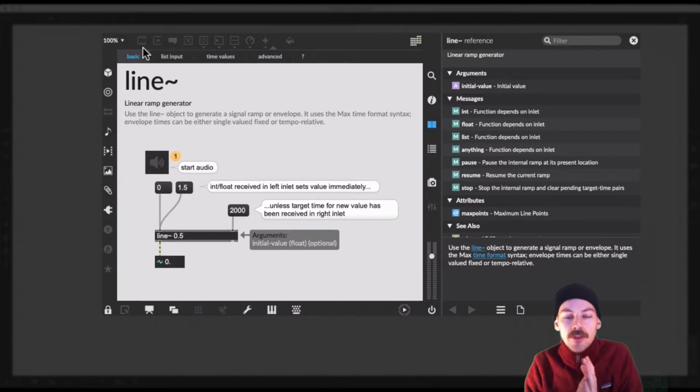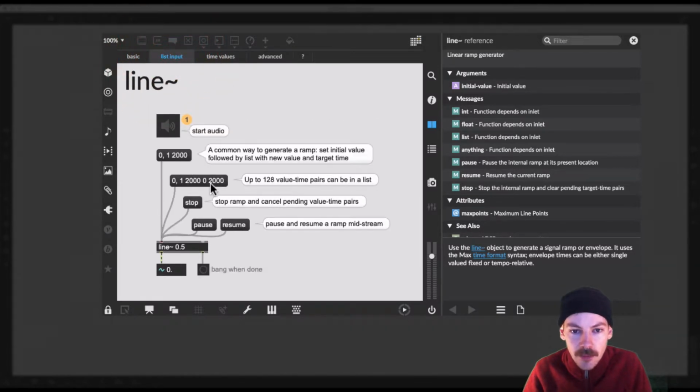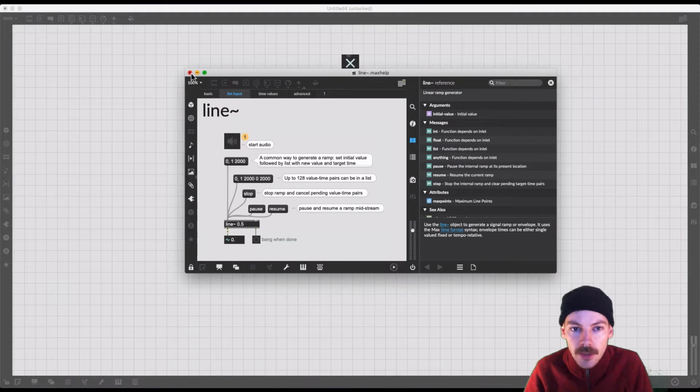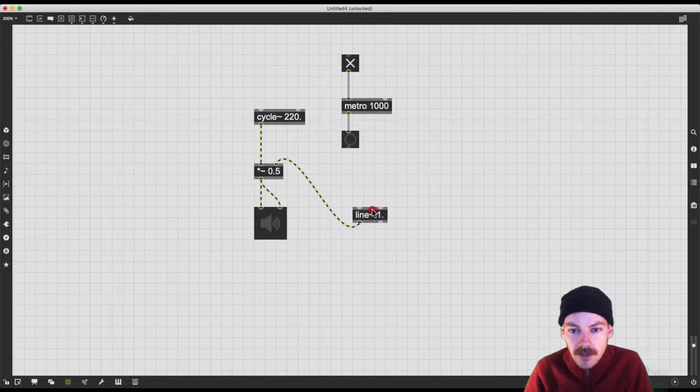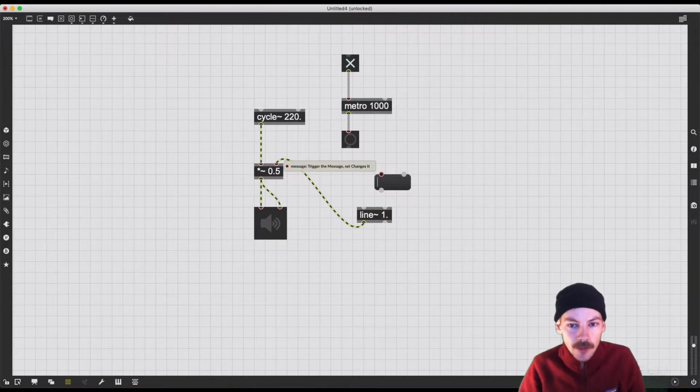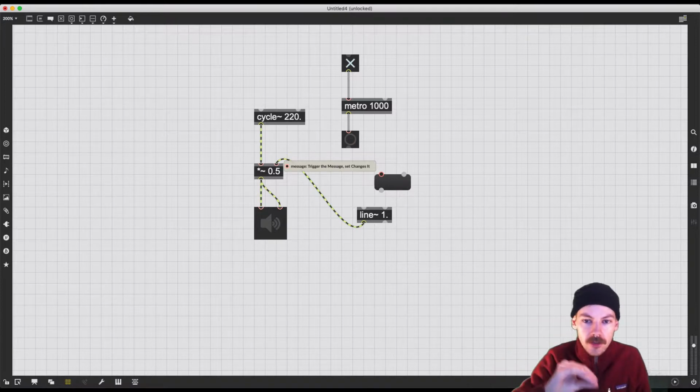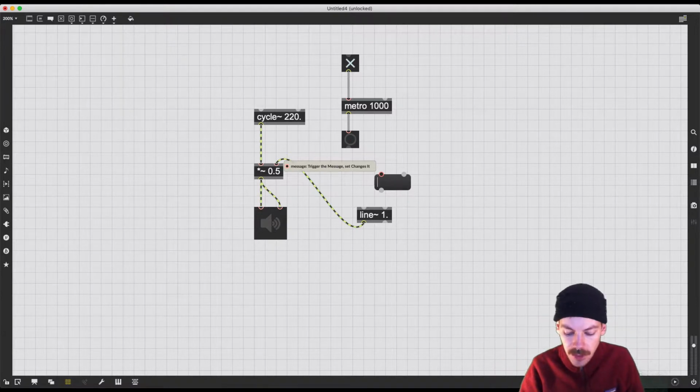Okay, so every time the metronome triggers, we need it to do this thing. Now, if we look up here, there's a list input. A common way to generate a ramp: set an initial value followed by a list with a new value and a target time. So we can actually give it a whole message that describes an envelope, okay? It describes how we're going to open that signal and then close that signal. So here's how it works.